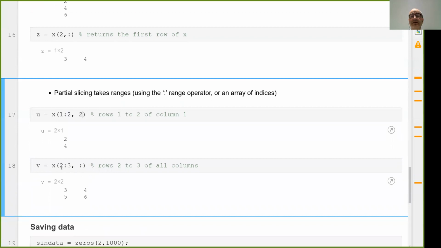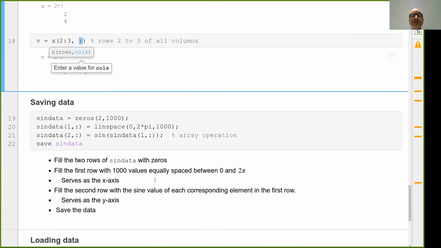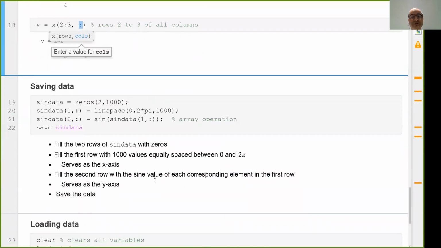If you want the lines from 2 to 3 and all the columns, then this is how it's going to look like. We write 2 colon 3, comma, and this is the second index in here, going to be that of the columns. So we put a colon to indicate I want the whole range. I want all indices in here. And finally, before we finish with this lecture, let's talk about how to save data in Matlab.